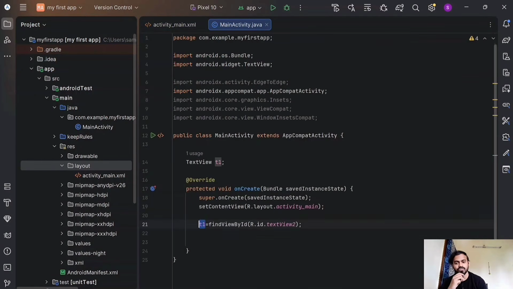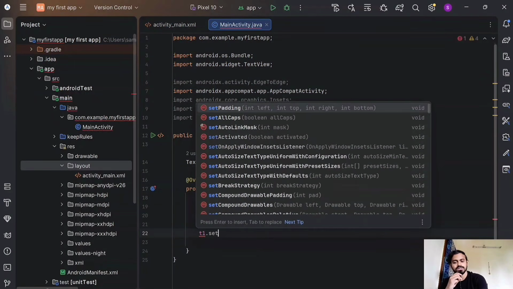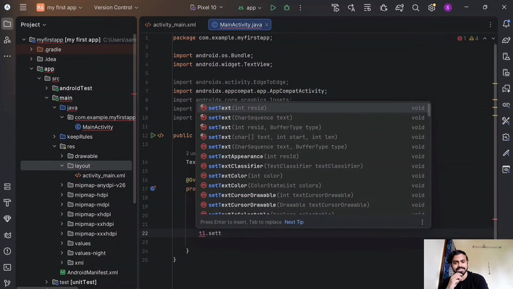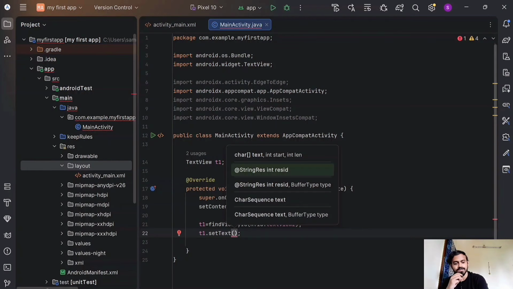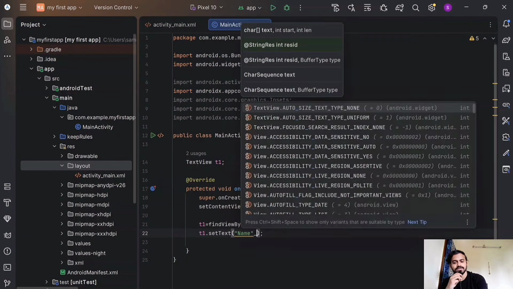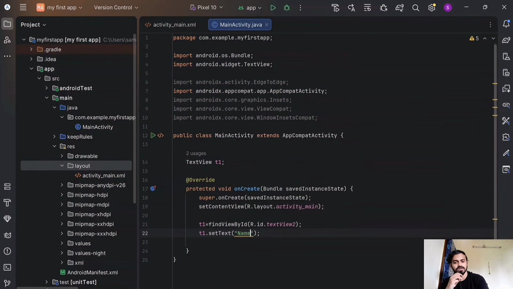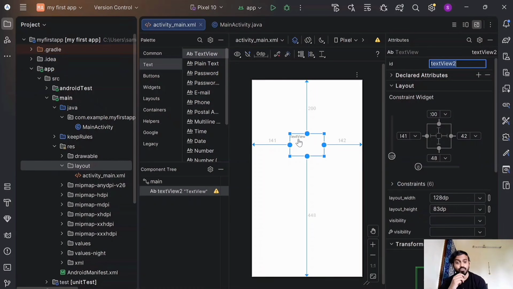Now we want to perform something. What we can do is very simple: T1 dot, there is one function called setText. SetText is to display. What do you want to display? I want to display a name, so I want to display my name, like Samir. So T1.setText is a function, and in this parameter we are passing our name. Here my name will display.